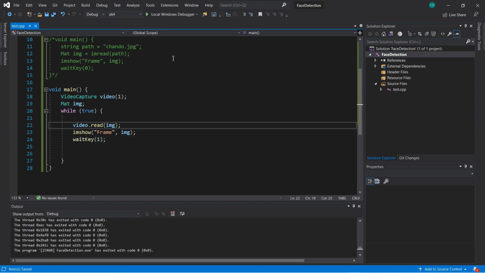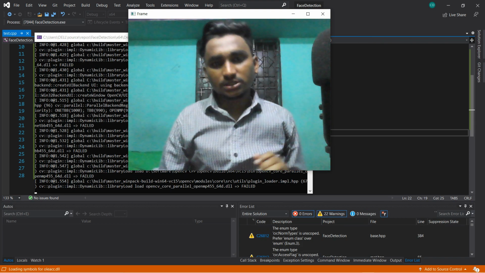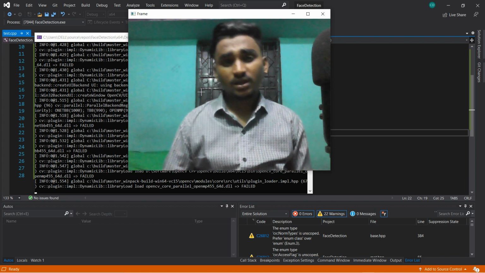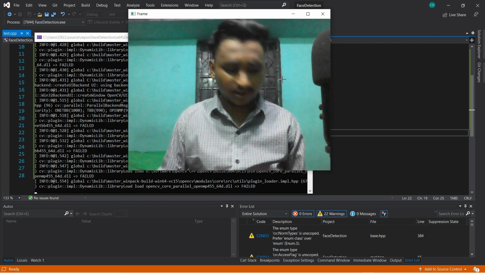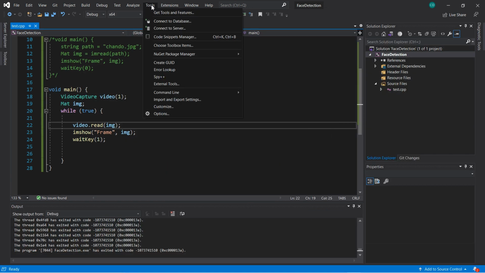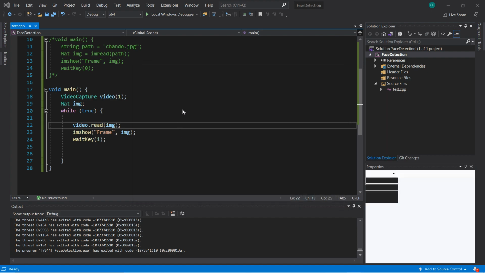Okay, now let's save it, and you can run the code here, and it will open the webcam. Now you can see our webcam is opening. Cool. You can also change the background color here. Let's see how you can change the theme. Right now we are using the dark theme. You can also change it, let's say blue extra contrast. You can see you can also change the theme.